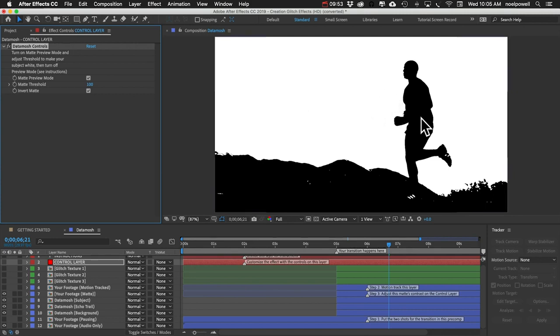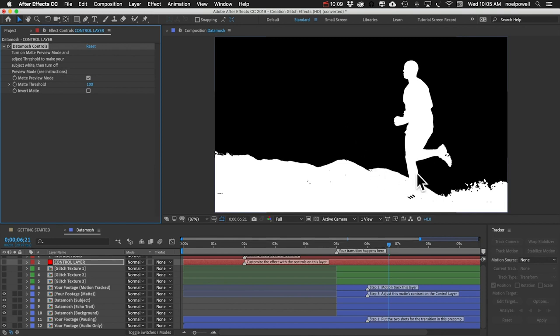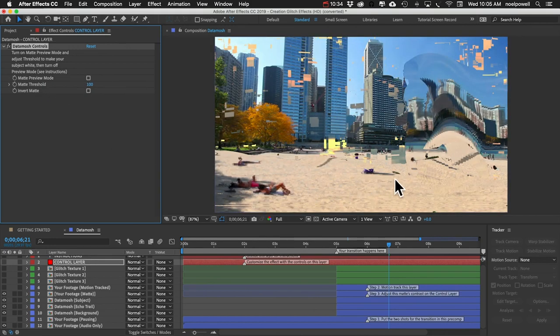This looks pretty good, except we have it inverted. Our guy is dark and we want him to be white. So I can click on Invert Matte, and this actually looks pretty good. Usually you would want to adjust this matte threshold, and that would expand the white areas or contract them so that you can get as much of your subject white as you can and the rest of it as dark as you can. But I'm going to just leave this at the default. And when you're done, just turn off Matte Preview Mode. And this is ready to render.